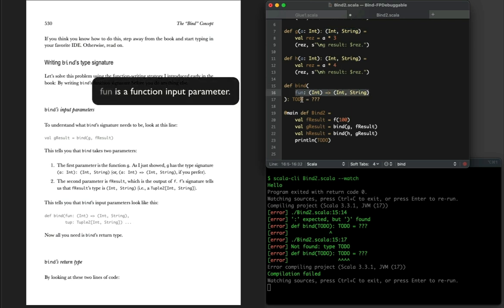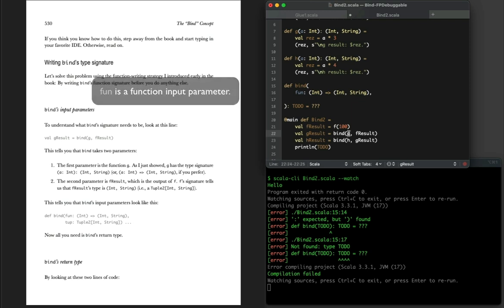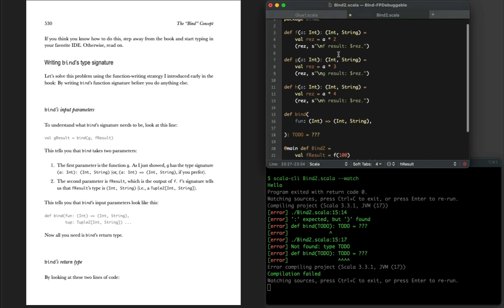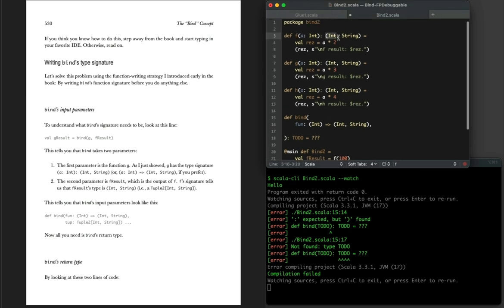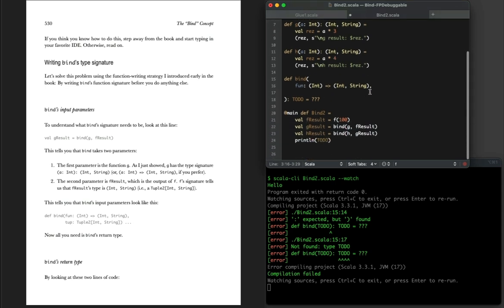This is the description of a function that takes an int and transforms it into that same 2-element tuple. So that is the first input parameter. That covers that one right there. Now the second input parameter is going to be an fResult or a gResult. So if we look at f, you can see that what comes out of f is that 2-element tuple right there. So I will copy that. And now this is going to be our second input parameter. And we can call that one tup for tuple. And that's going to be an int to a string.